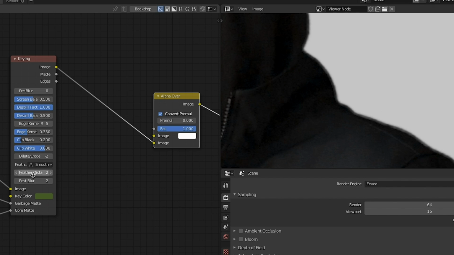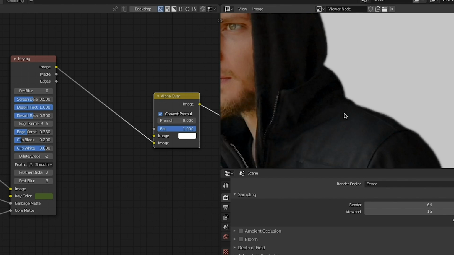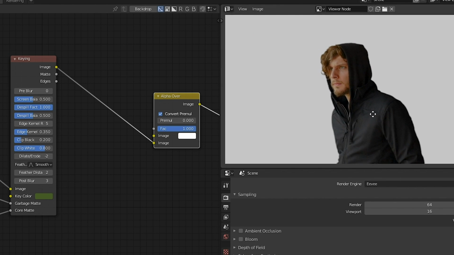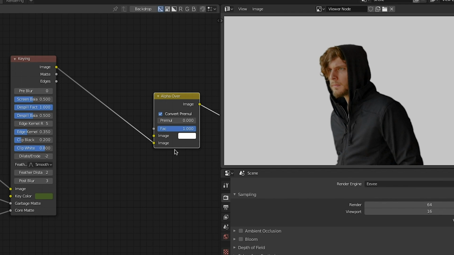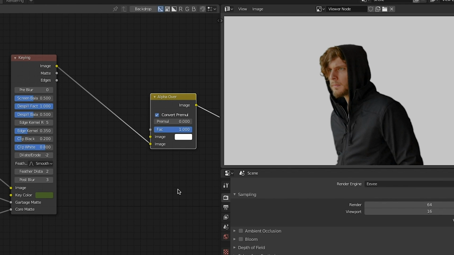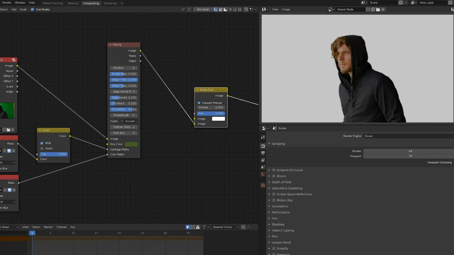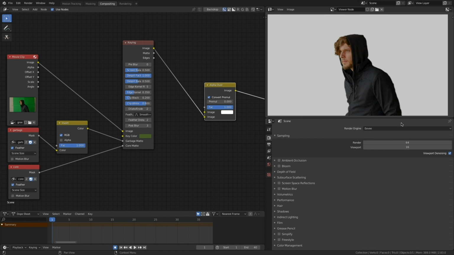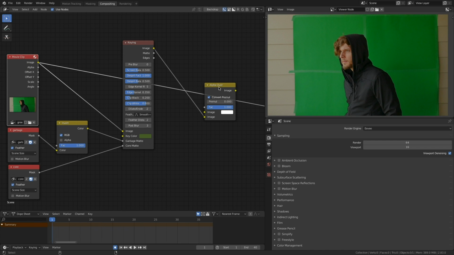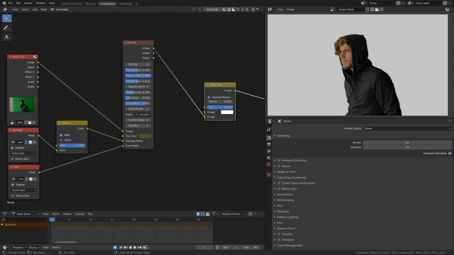I like to do kind of a -2 and then do a little bit of feathering and blurring. Obviously your footage is going to be different. The main thing is that you don't feather or blur too much or it's going to be very obviously fuzzy around the edges of your key. So I'm just making sure that my key is pretty good over my whole footage. And you can see we've done a really successful key in just a matter of seconds using this keying node.